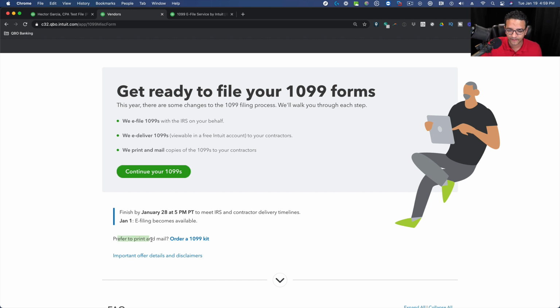If you're going to print paper file, you're going to have to order a kit, special paper to print. I would never recommend that. I've never done that. I've always done electronically filing. It's telling you here what the deadline for this year is in order to file them on time. You can file them late. The system will let you file them late, but just so you know, if you file late, of course, you're going to have a potential penalty.